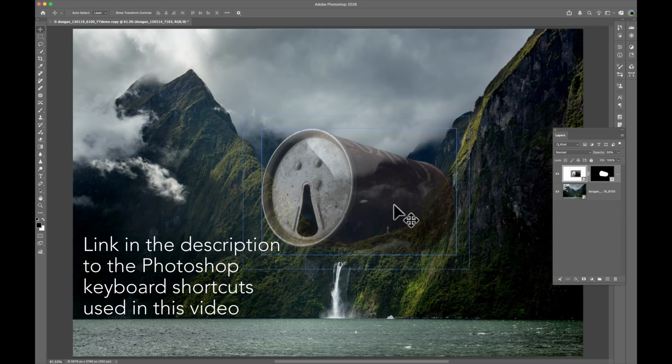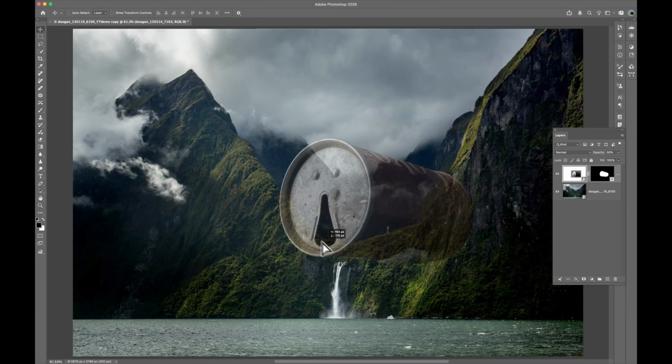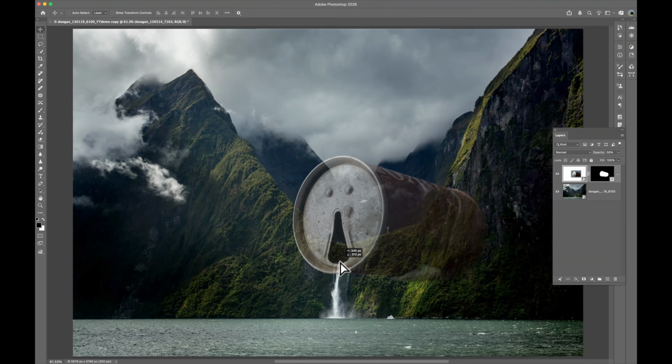In fact, any of the number keys such as 2 will take it to 20%, and 0 actually takes it back to 100%. So now that that's at 50%, I can see where I need it to line up, which is just over the front of the waterfall.